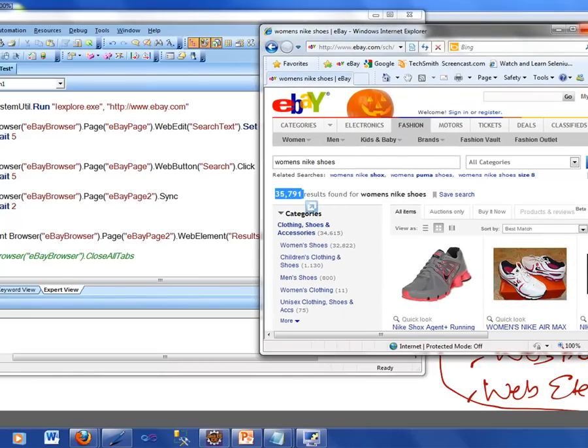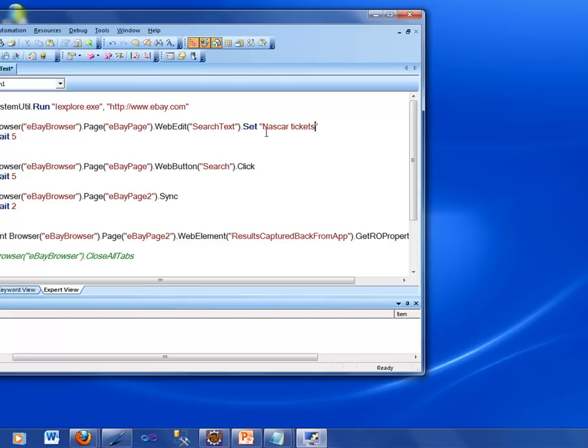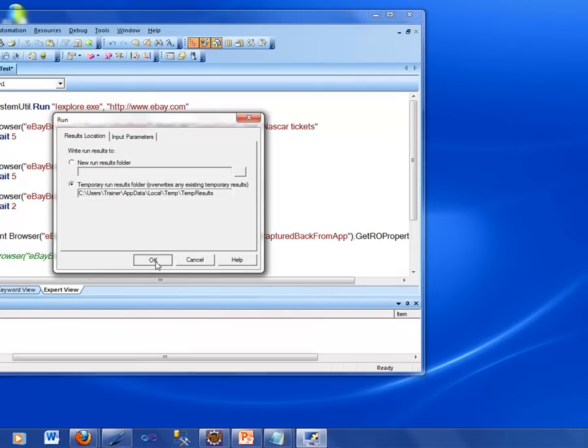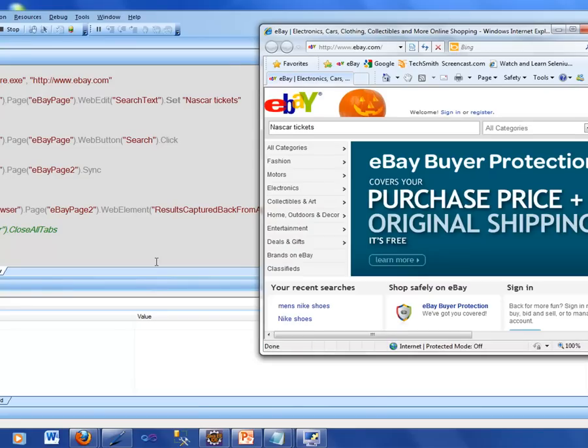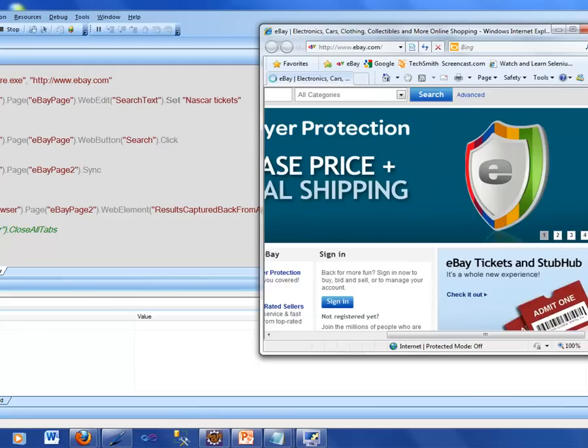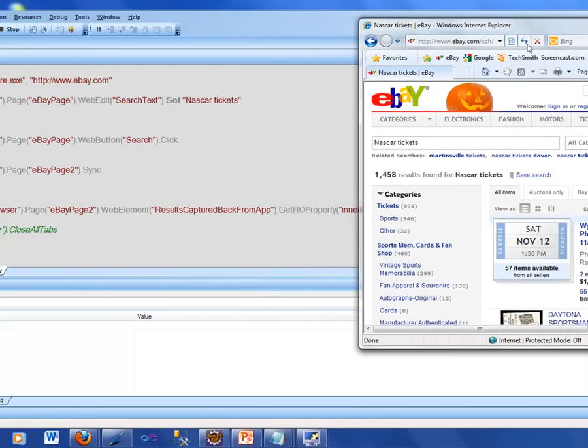So I close my browser. And I will try to run this, this is from the previous one, and see what comes up. So here I am running for a totally different string. Okay, it did enter that, and probably it is going to click on that, and there you go. It found like 1,458, and I need to read that and print that. Now let's see if it is doing that. It is still running because it did not stop.